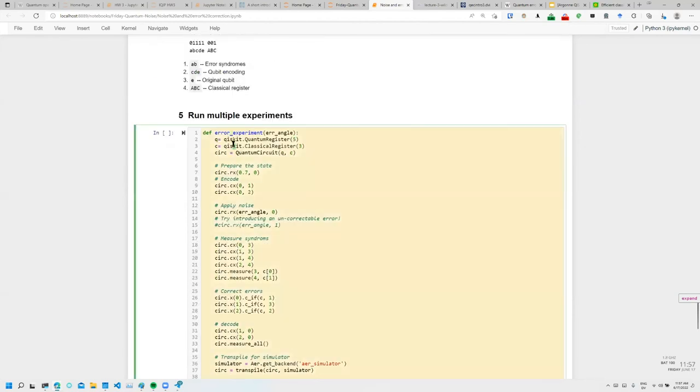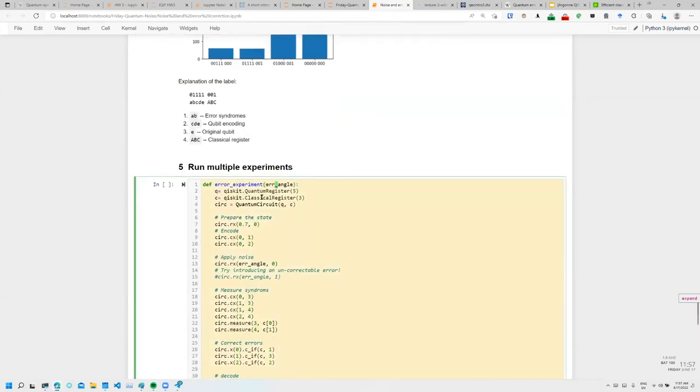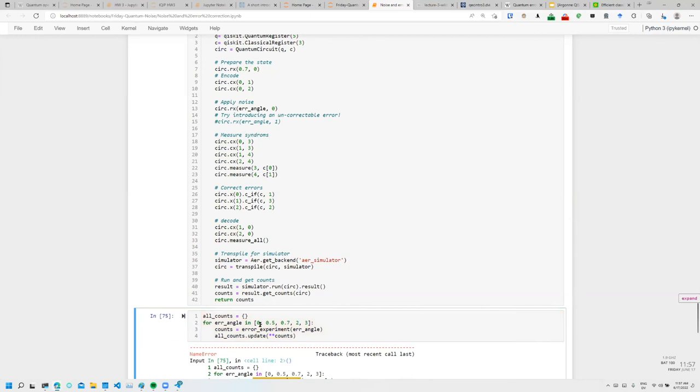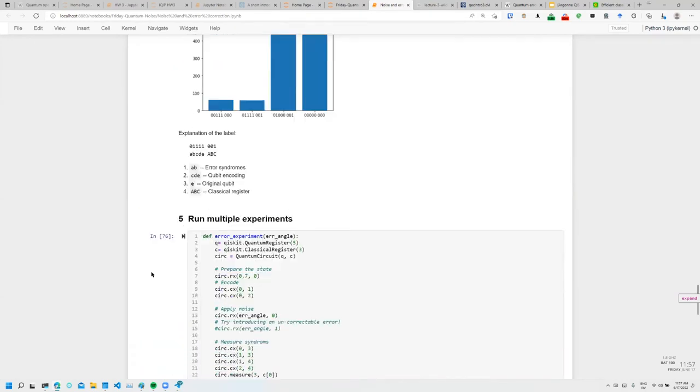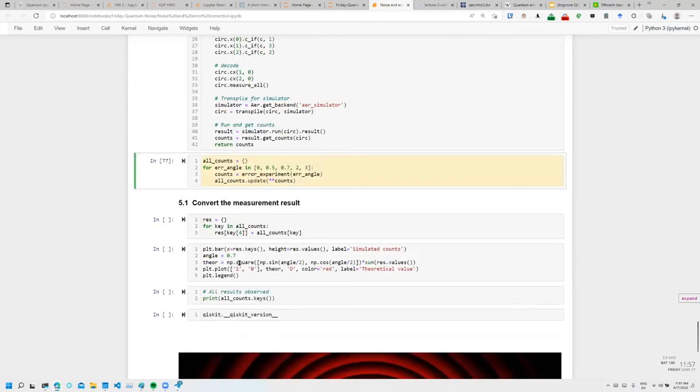I have here just put this whole quantum circuit into a function that has a parameter, the error angle. And basically I have an error on the first qubit, which is just the X rotation using some custom angle. And I want to test that it actually works on different angles. So I run this experiment for various angles and I update our aggregate count statistics.